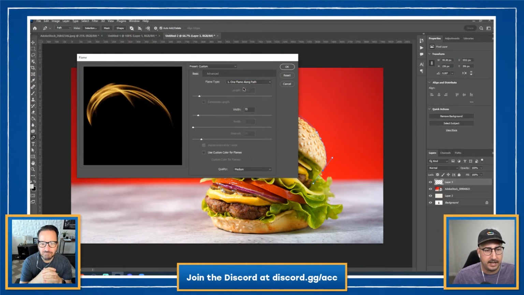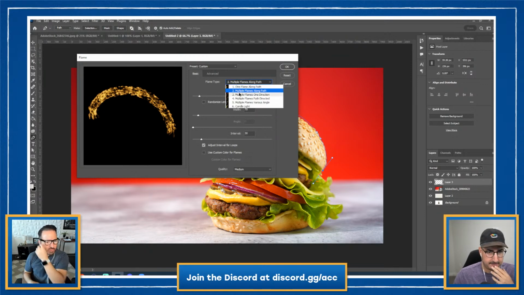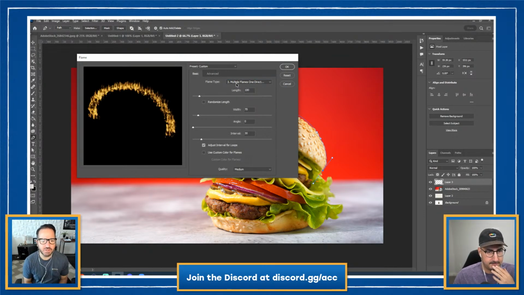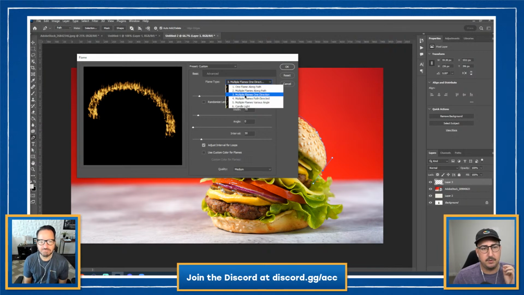So we can do one flame along that path just to have. Gosh, that is the coolest thing. It's really cool, right? Well, changing it to a different color, that's almost anything. Yep. You know, I think that's what's so cool about this filter, it's not just fire. You change the color, bam. Yep. And I like this one, multiple flames in one direction. So it's kind of burning to the top.